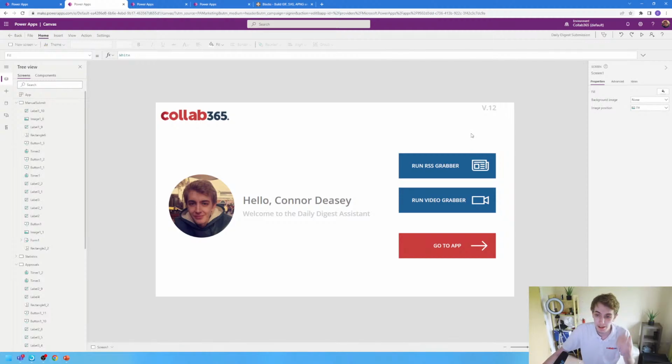So as a developer who's built quite a few apps now in Power Apps, an important thing that I want to move on to is allowing your users to see which version of the app they are running. And this is going to help with reporting bugs and issues within your app.